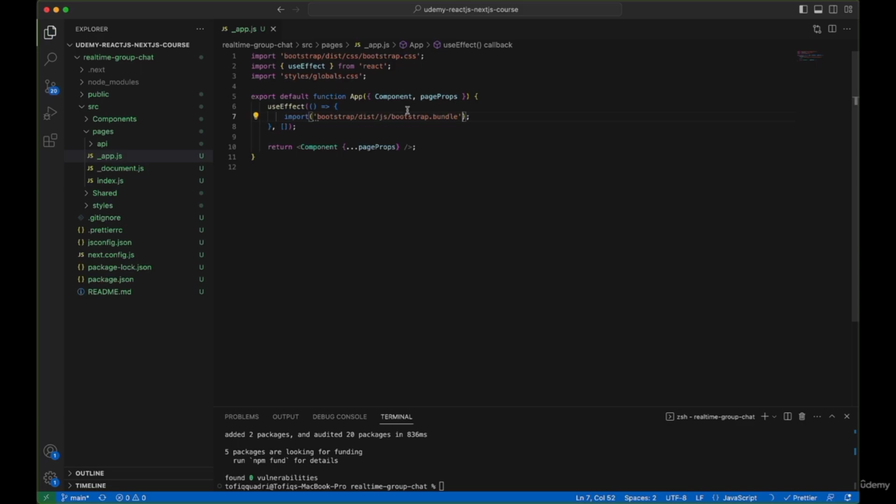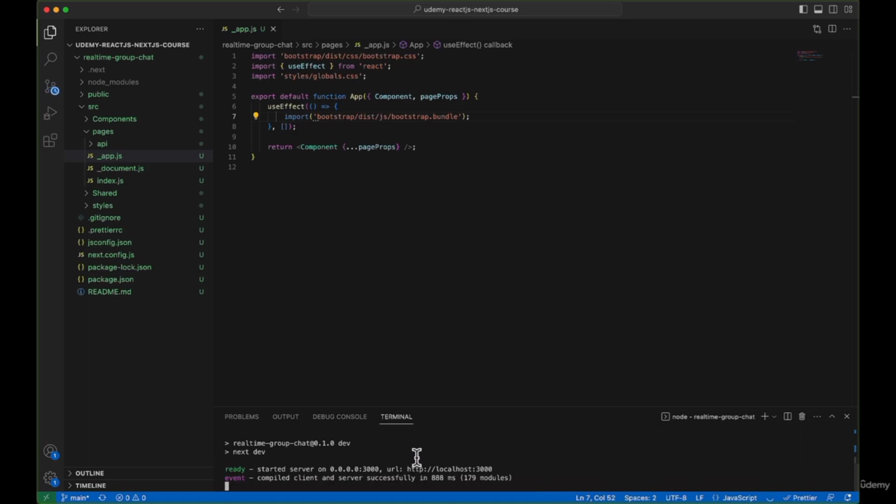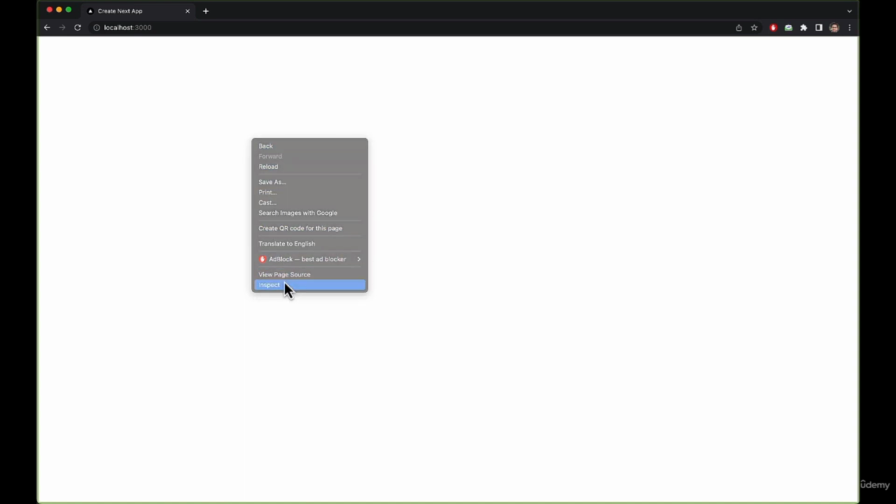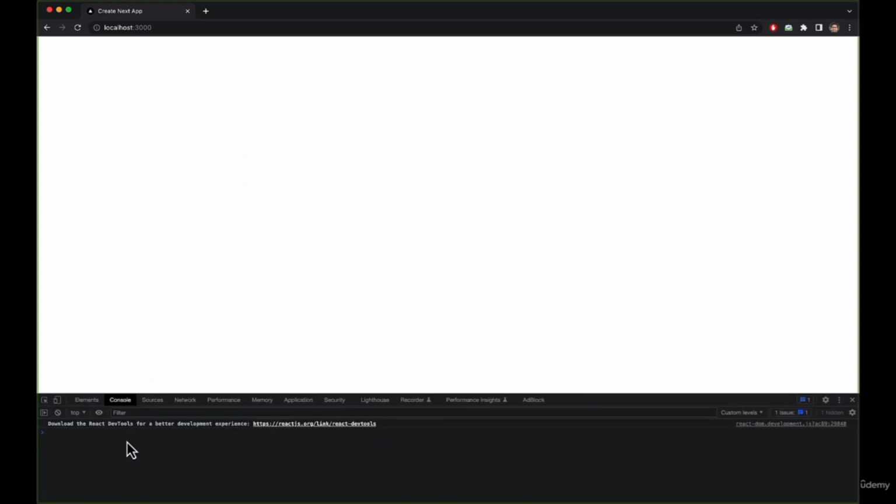This is all done. Now just in case we need to verify that the Bootstrap installation is working perfectly fine, let's start our project once again using npm run dev. So our project is running. Let's check that again in our browser. So our browser has no error. Let's confirm it through inspect element, and the application is working fine.